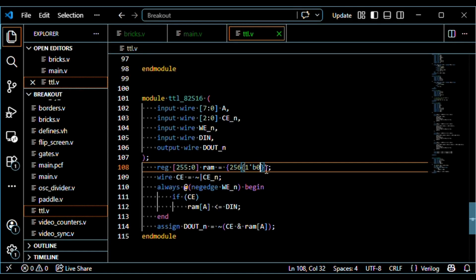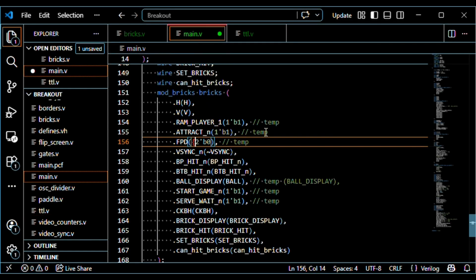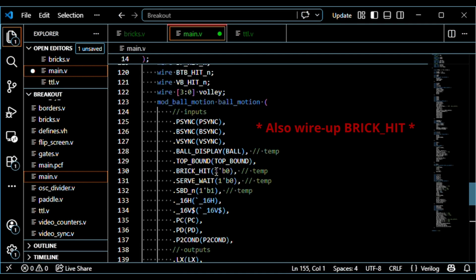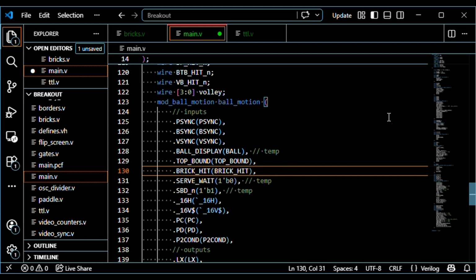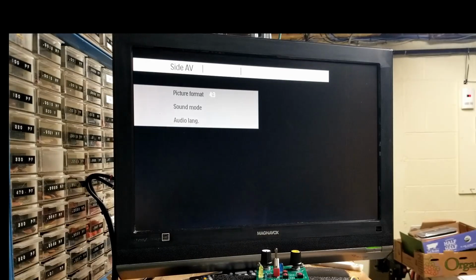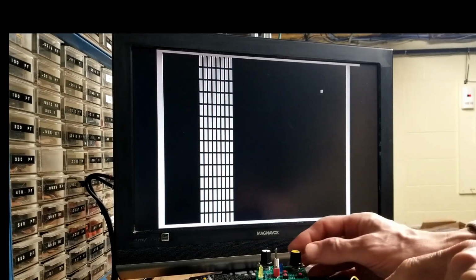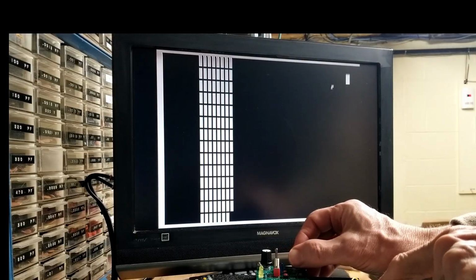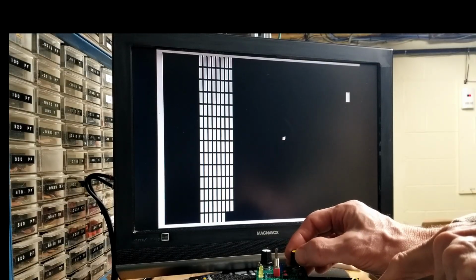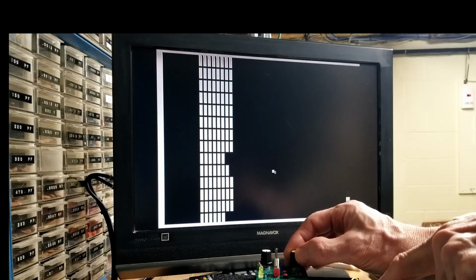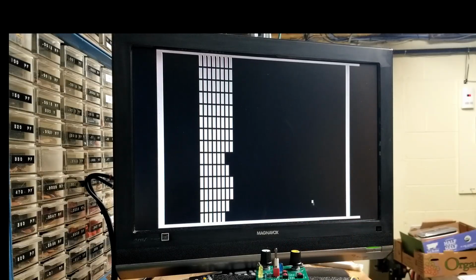Let me revert that RAM initialization to 0, then wire button 1 to one of the FPD lines. Then tie button 2 to attract. Turn that on. Simulate FPD, and the bricks show up. Turn off attract mode, and bricks are eaten. Release attract mode, and the bricks stay put.